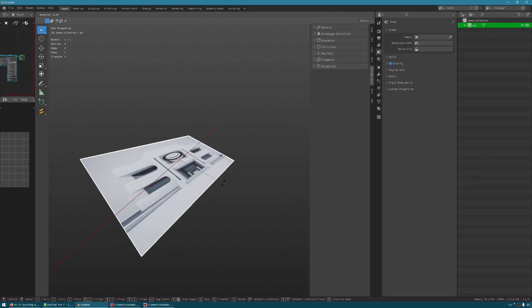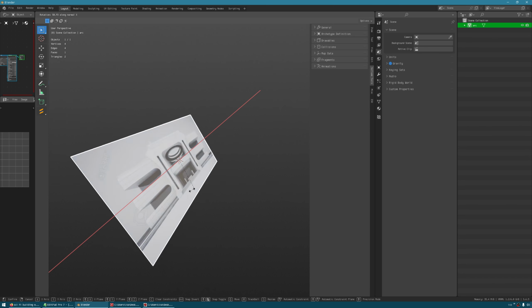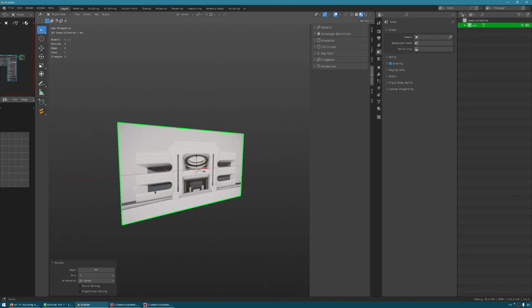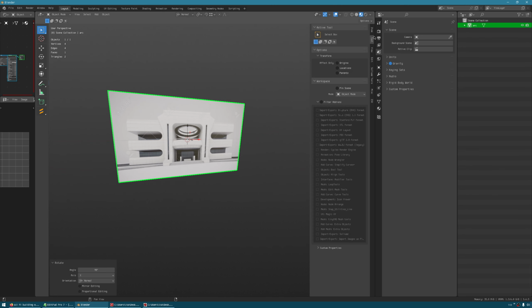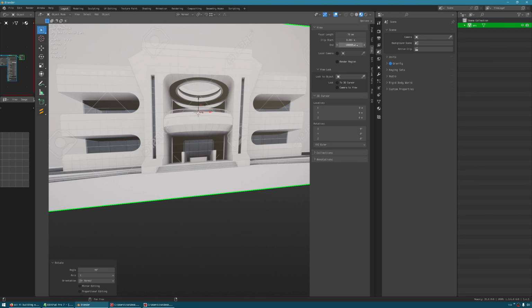Let's rotate it on the X-axis 90 degrees. Like that. And change the view to 70 millimeter.